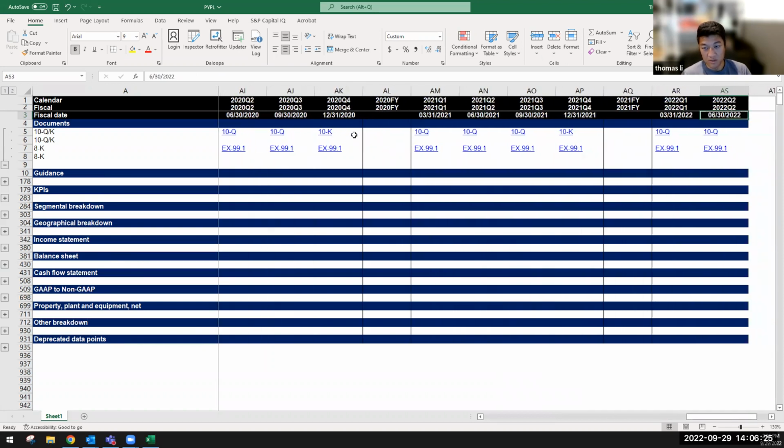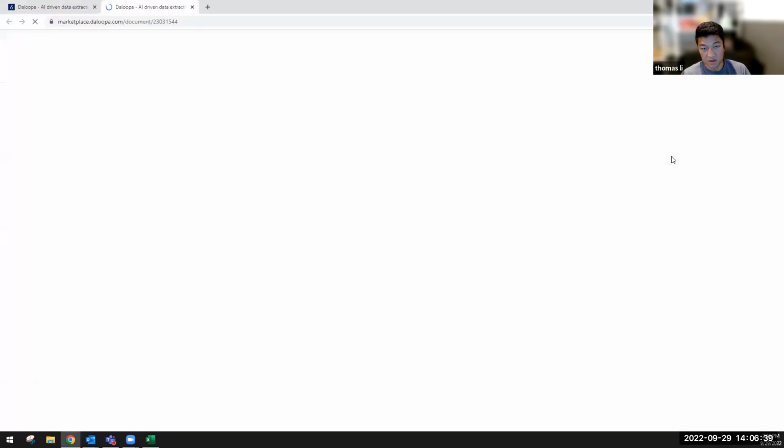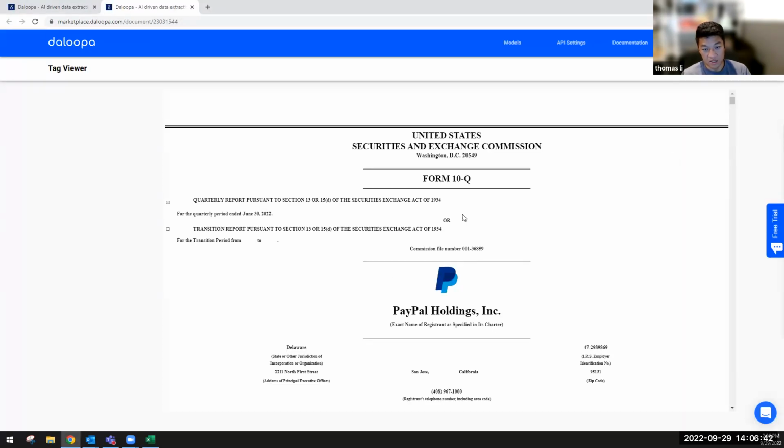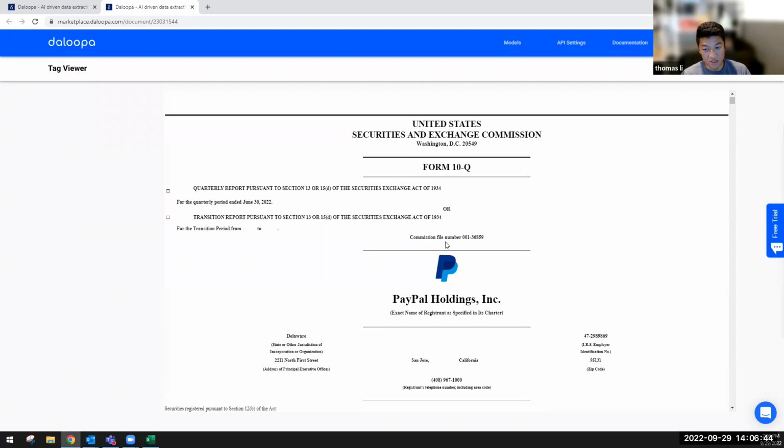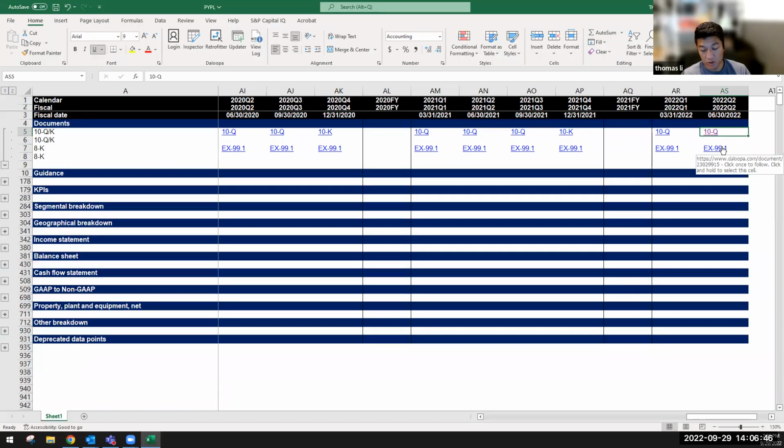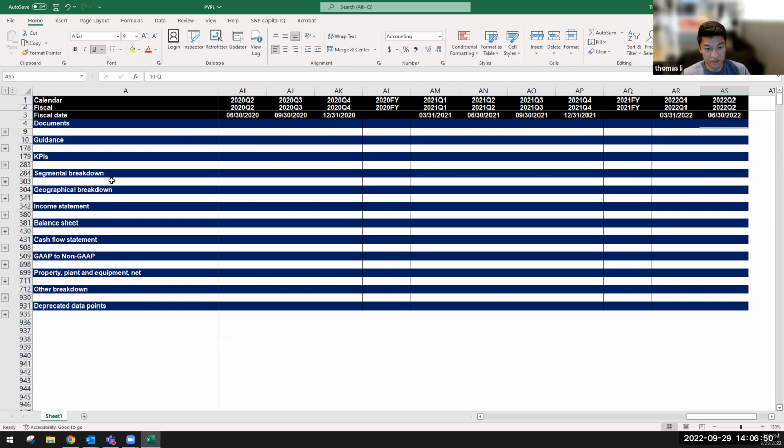If you look at documents, essentially we'll be providing the filings itself, so the 10Qs and the 10Ks, as well as any of the 8Ks or supplementals that are being provided, right? If you need to get access to the latest 10Q, you can simply click on this link and we will bring you to the entirety of the 10Q, right? The same thing for the EX99.1, which is basically just your 8K. So that's the document section.